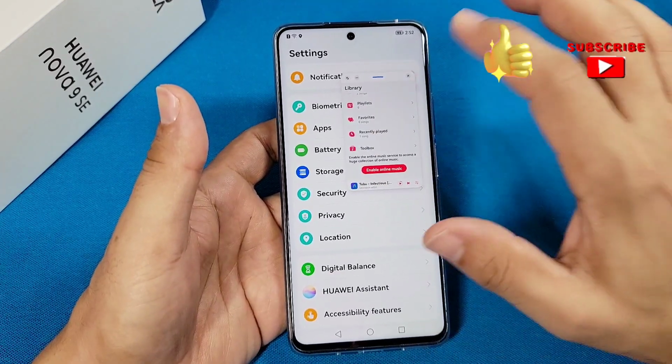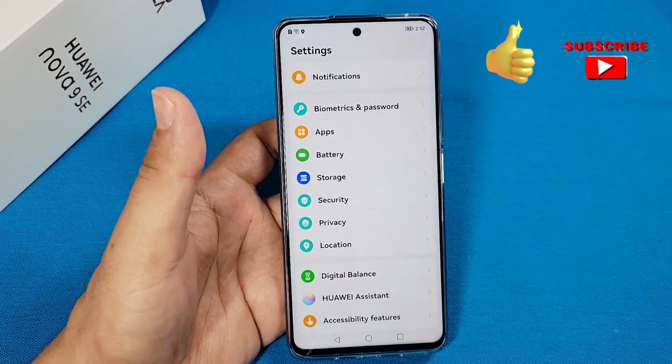But that's that. So if you want to quickly exit it out, you can just press the X right here, and that'll close out the floating Windows mode.